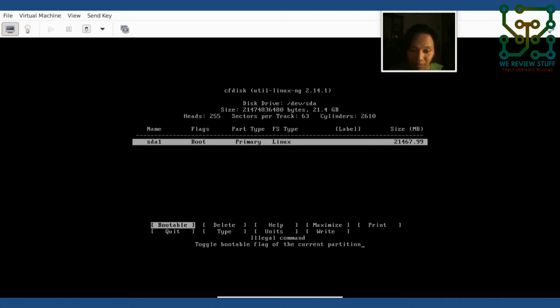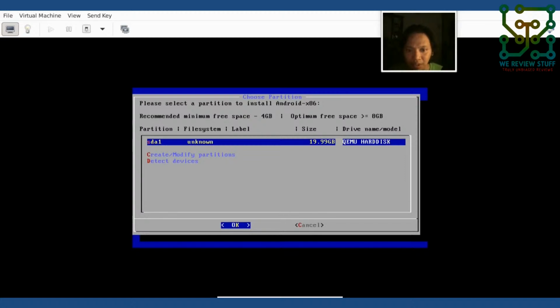Once you're done setting up the size, click on write. After creating the partition, it will be displayed here. So you just have to choose this one to start the installation.